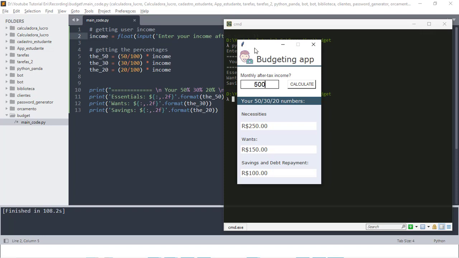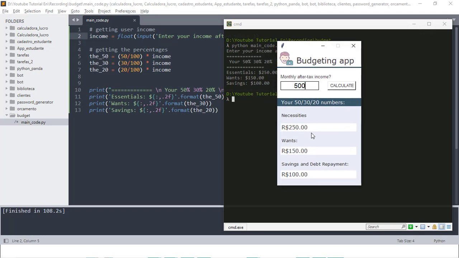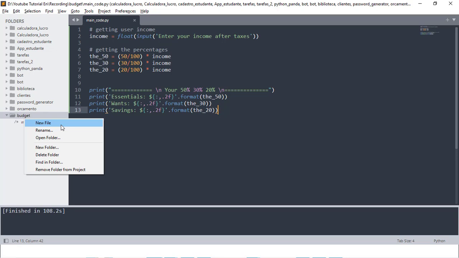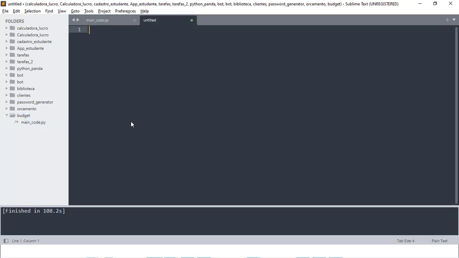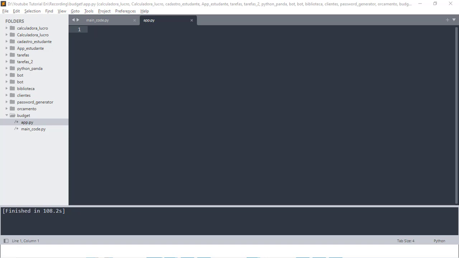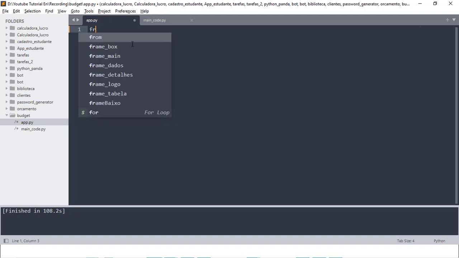Let us build now the graphical interface for this project. So for that we'll be doing something like this. Let us create now a new file. I'll create a new file, I'll save, then I'll do this. This will be app.py. So here the first thing that we will do is to import Tkinter inside of this script.